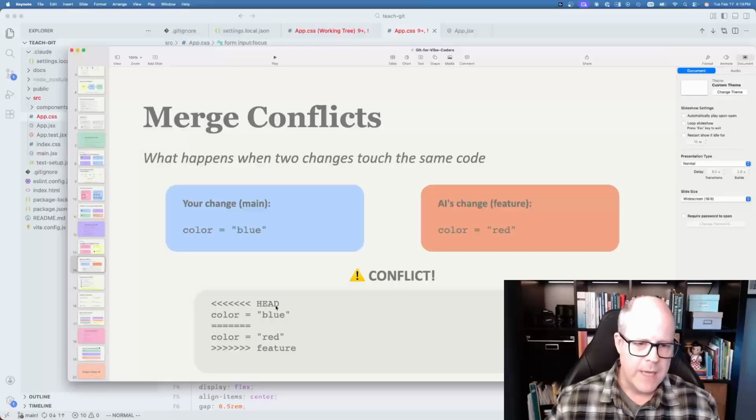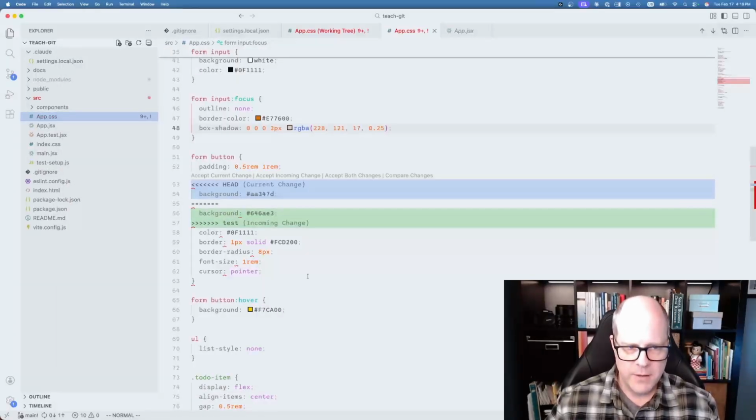Now this is called HEAD because that's where we are. And where are we? We are in the main branch. So in the main branch, the color was changed to blue, whereas in the feature branch, the color was changed to red. We need to fix this. How do you fix a merge conflict? You remove all those kind of weird lines, okay?